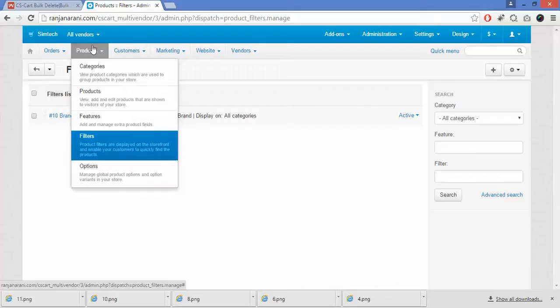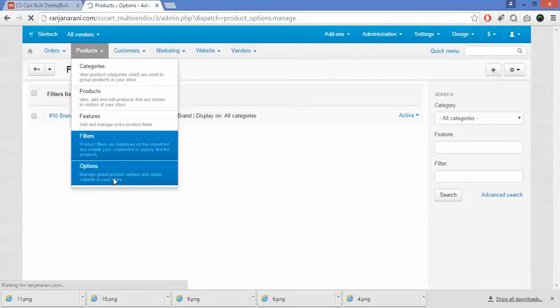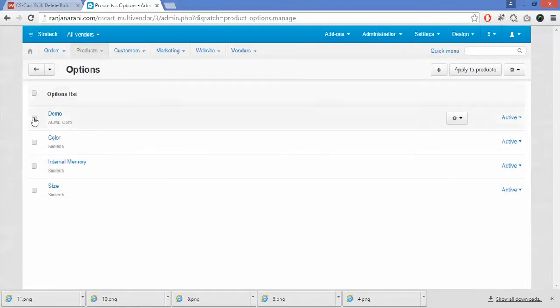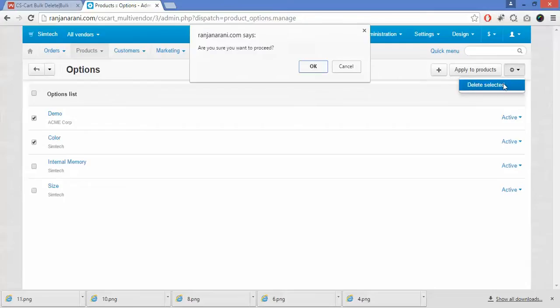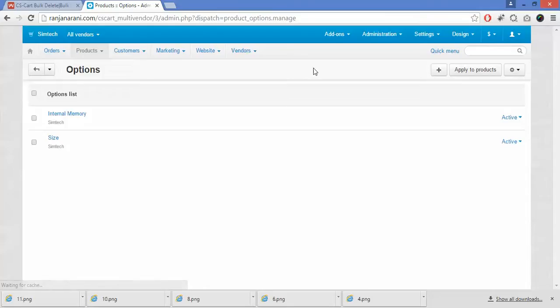Now let us see how to delete bulk options. Go to options tab and click on this. Now select the options to be deleted in bulk and go to this drop down and click on this delete selected. If you want to proceed, again click on OK button. Here you can view that the options selected have been deleted.